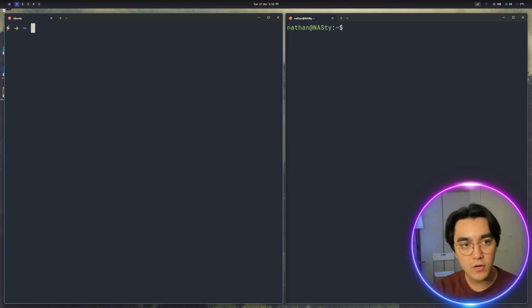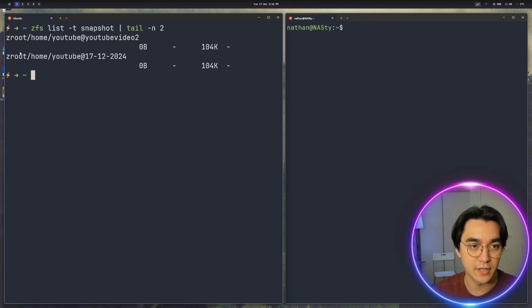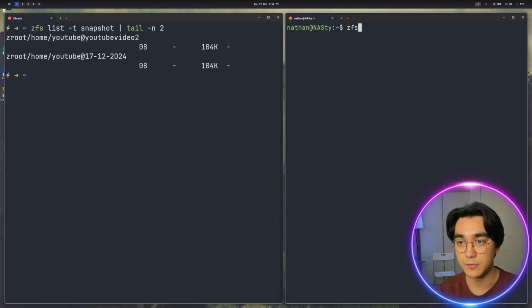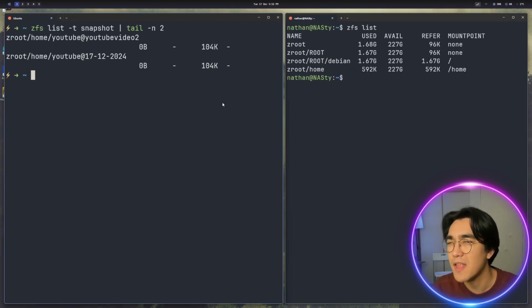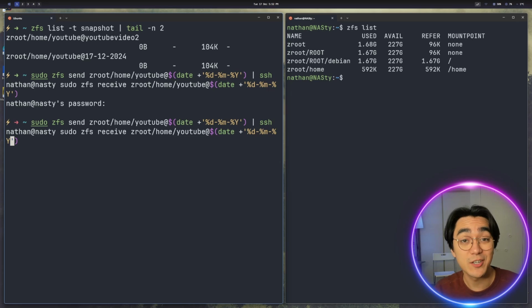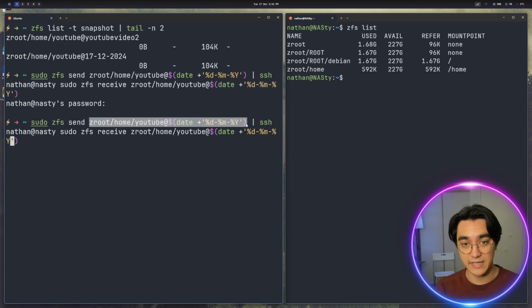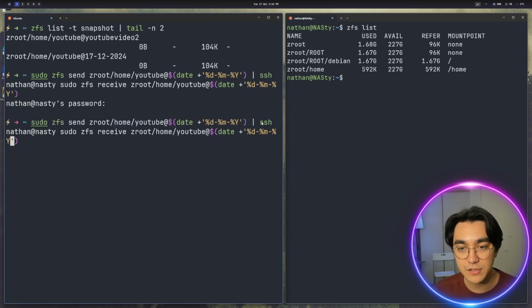So earlier we created this snapshot here with the date, and over here on Nasty, we can see if we list these, no such thing exists. So, you know I'm not lying to you. What we're gonna do is send it over to this machine. So let's take a look at this command because it's pretty freaking long, but when you break it apart, it makes sense. Basically what we're saying is we're doing a zfs send of this particular snapshot, and then we're also going to SSH into nathan, the user, at Nasty, and then do a zfs receive of that data set.